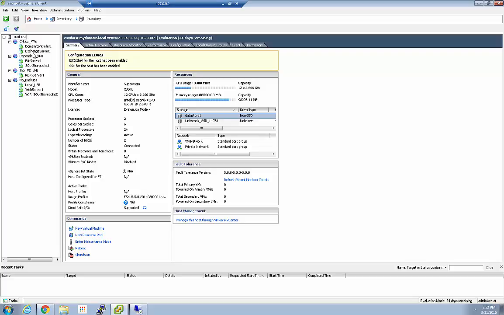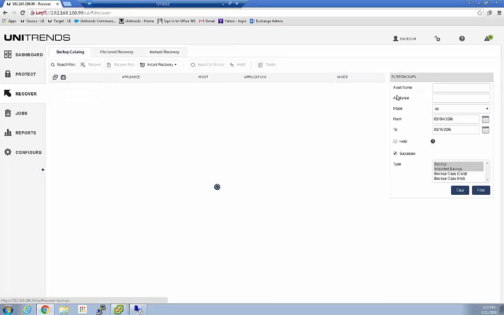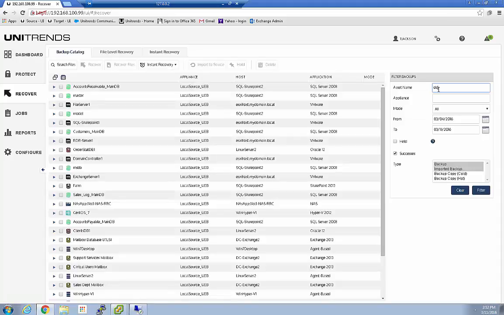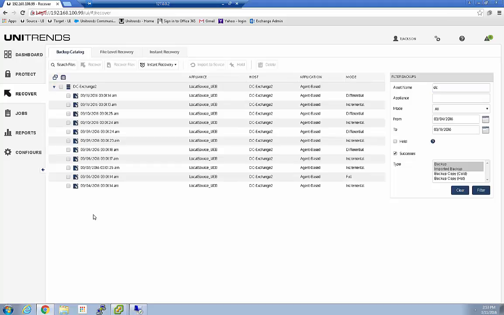Now, we're going to be cloning our Exchange server here virtually, but we're going to be using the agent-based backups. Remember, we do have to make sure that under our backup catalogs, we have the correct backups for the asset that we want to clone or integrate bare metal recovery.